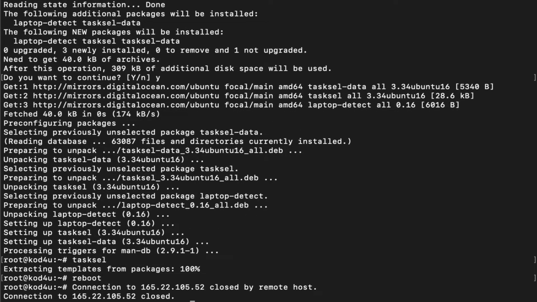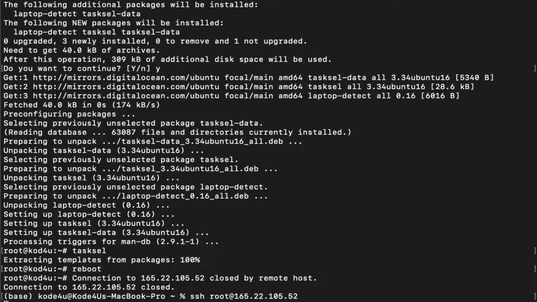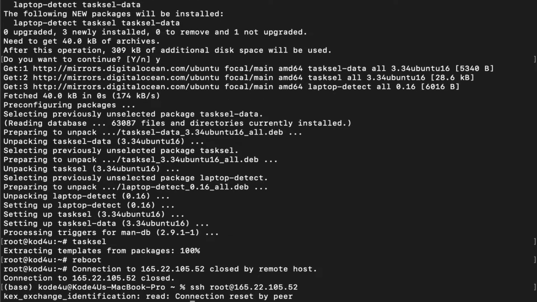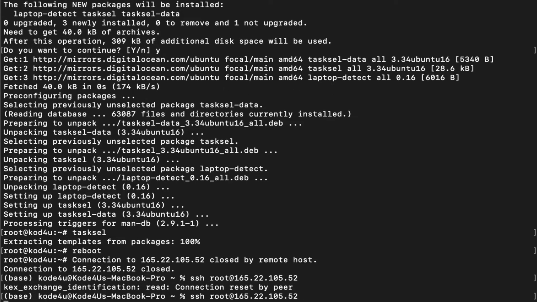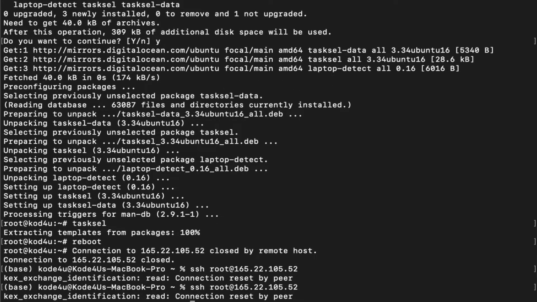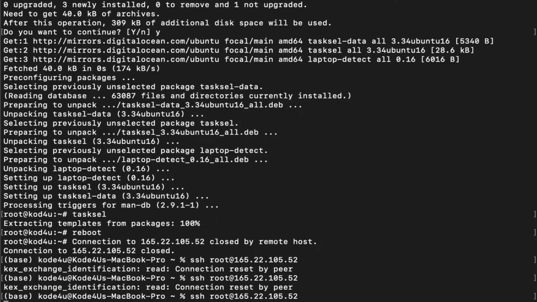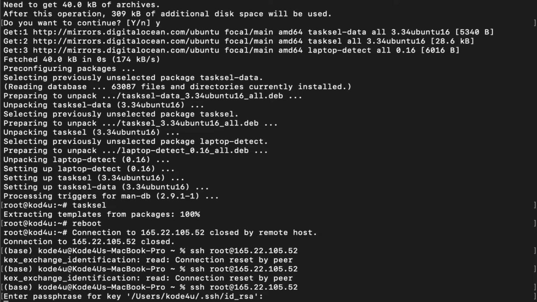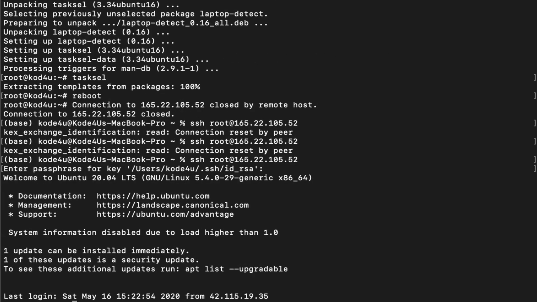Okay, now the system is rebooting. I will connect to our server again. The server is rebooting, so I need to wait a little bit. Okay, now I need to provide my password. Okay, I think now the system has already installed the GUI.